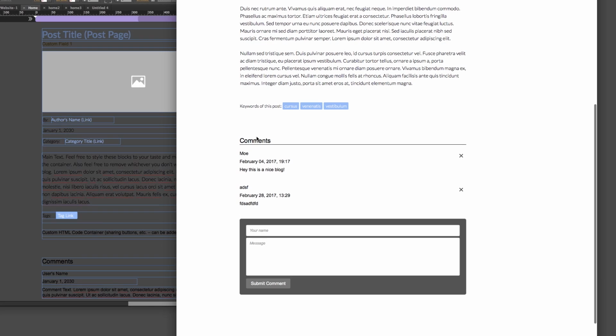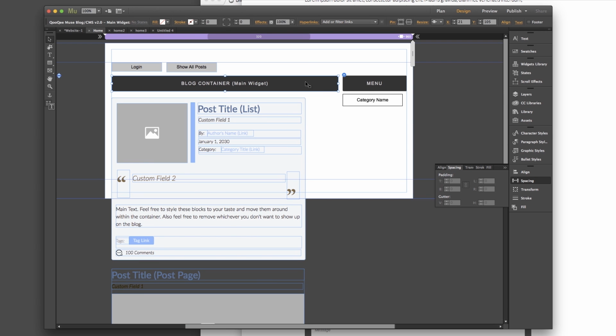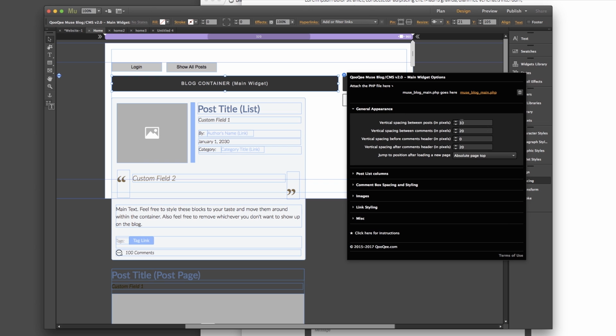Now I'm going to style the comment cells and the header. The vertical spacing between these parts, as well as the vertical spacing between the posts, is defined in the main widgets menu in the first section.